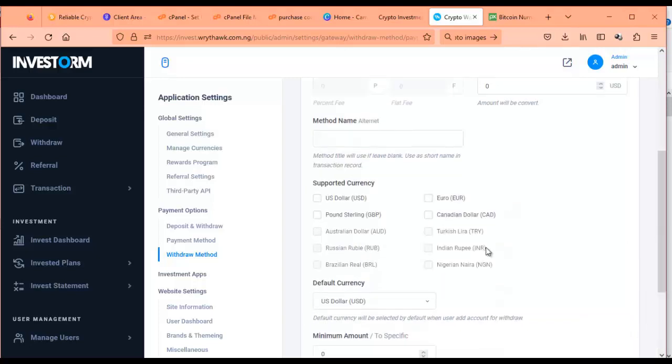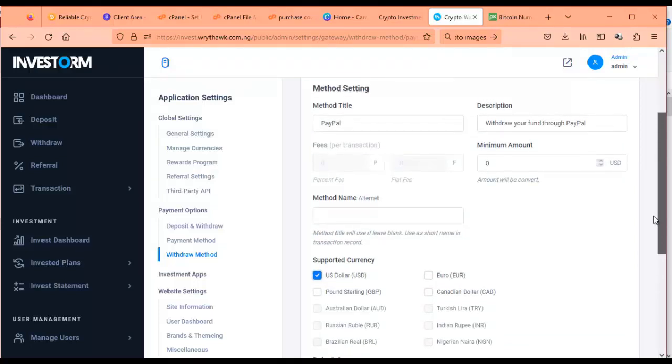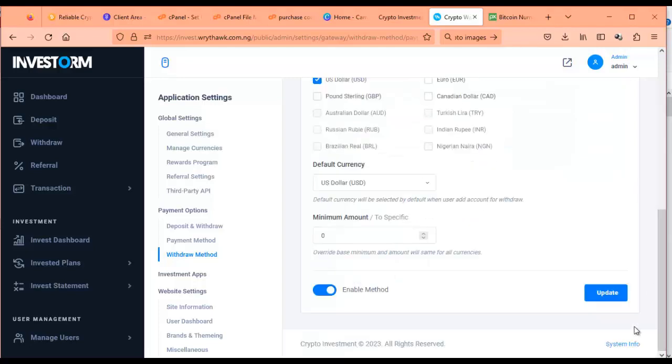Minimum amount. You can see maybe 500. That will be the minimum someone can withdraw. Then update. Yeah, so it's updated. Now your users can deposit, they can withdraw. Okay.